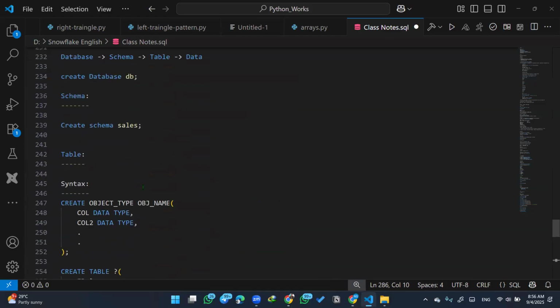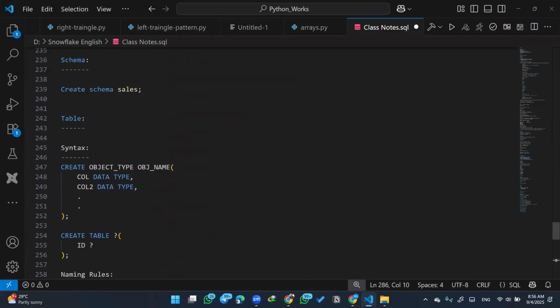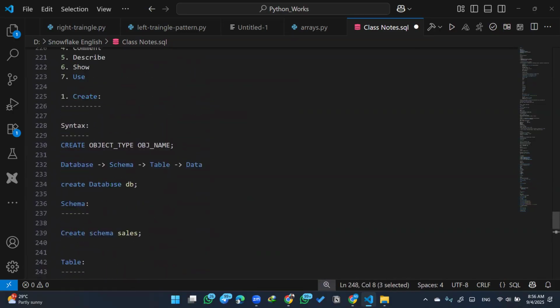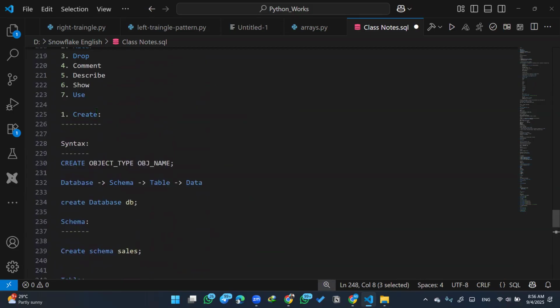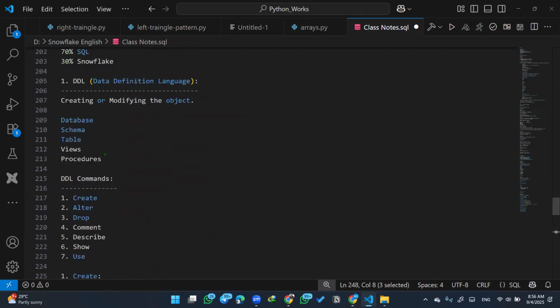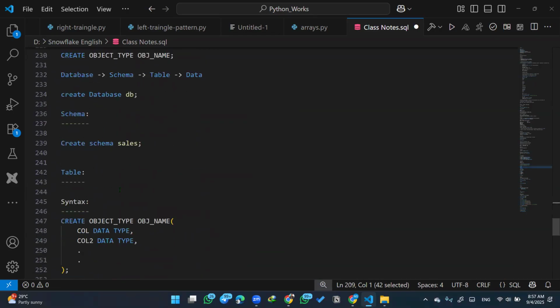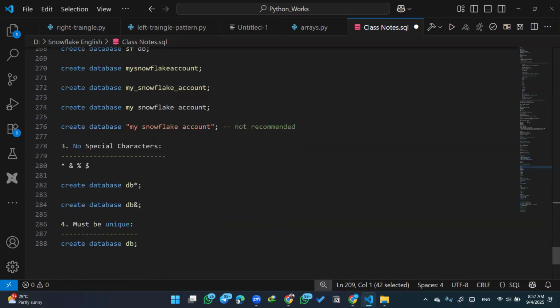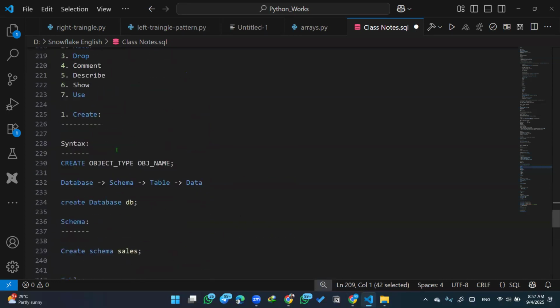These rules are followed for the object name and for the column name as well. Not only for table creation, you have to follow the same rules for all objects. Whatever objects you are going to create, you should follow these four rules for the naming convention. If you know these four rules, you can create proper object names.